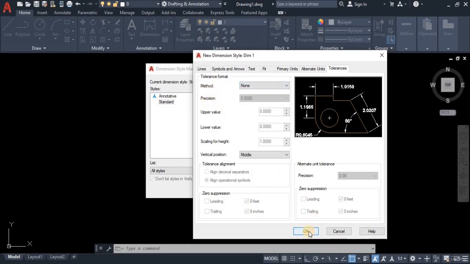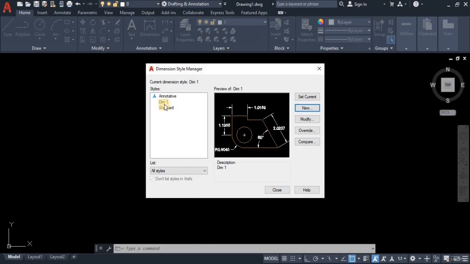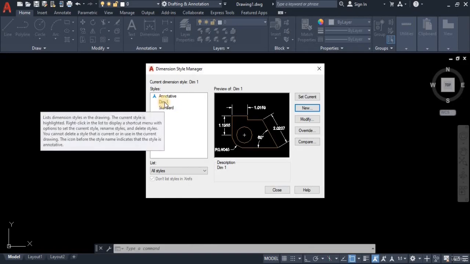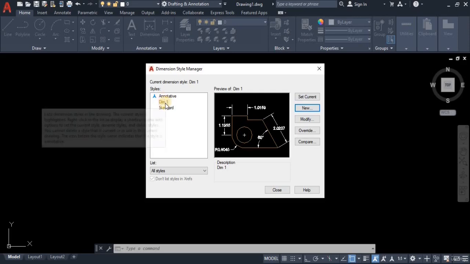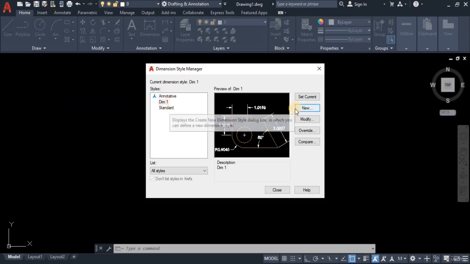Okay, so click on OK. So as you can see now, we have our dimension style DIM1. After creating a new dimension style, in order for this dimension style to be active, you need to make sure you click on set current.